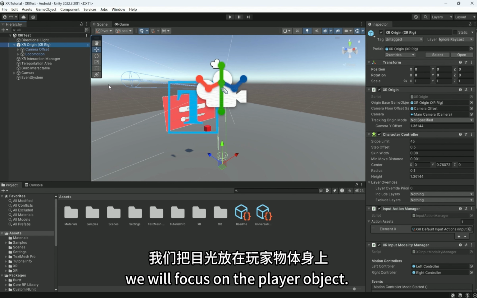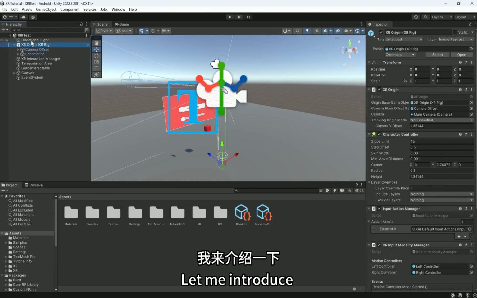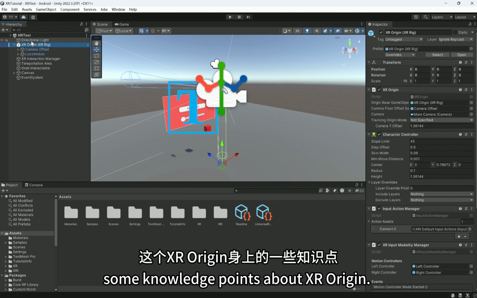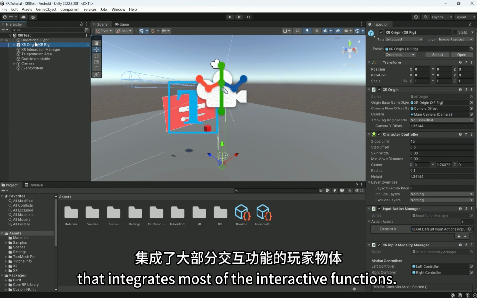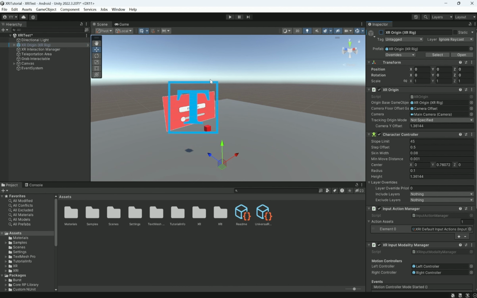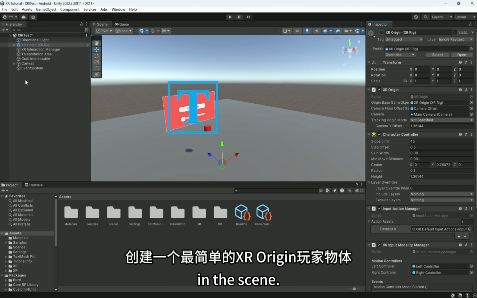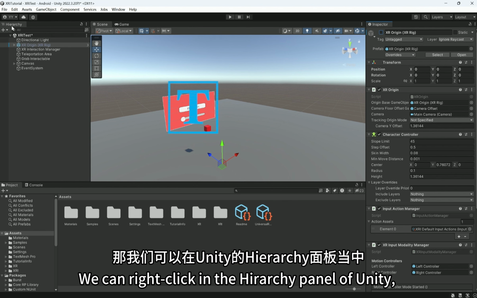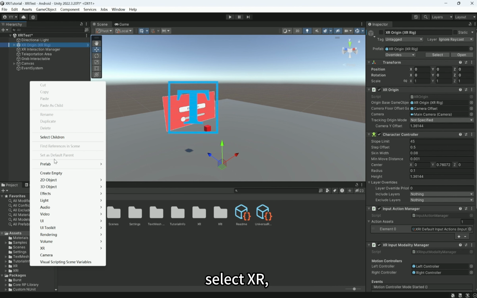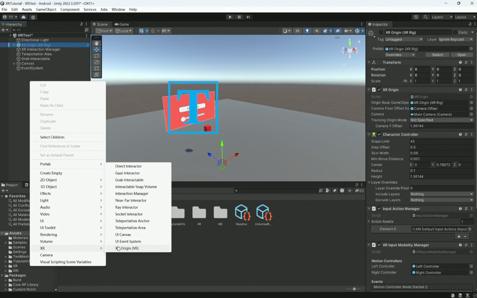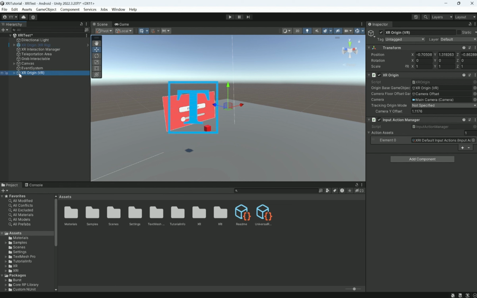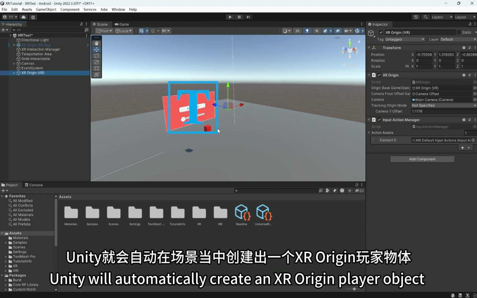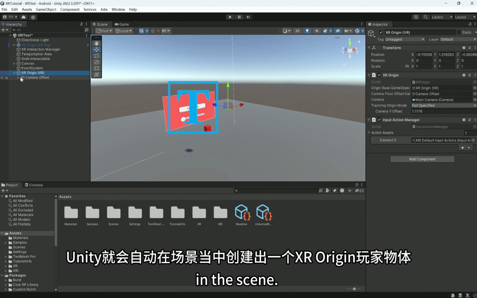In this class, we will focus on the player object. Let me introduce some knowledge points about XR origin. I can now hide this player object that integrates most of the interactive functions. Let's first create a simple XR origin player object in the scene. We can right-click in the hierarchy panel of Unity, select XR, and click XR Origin VR here. After clicking, Unity will automatically create an XR Origin player object in the scene.